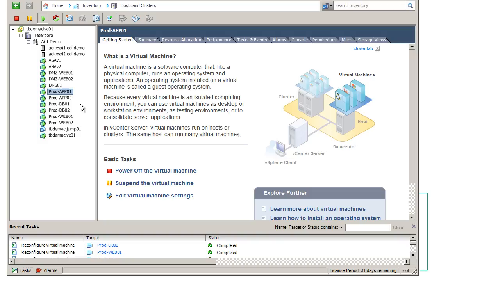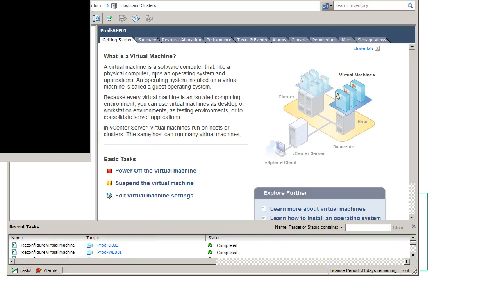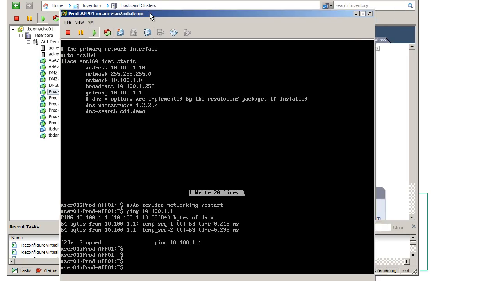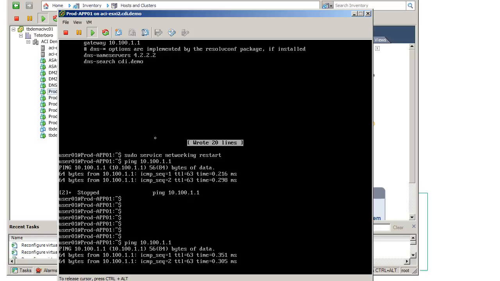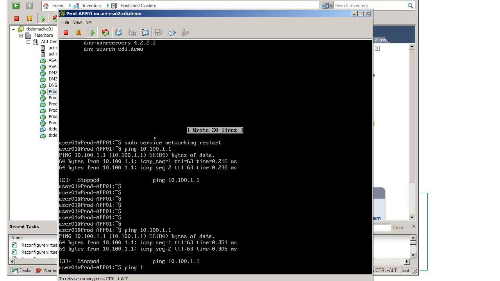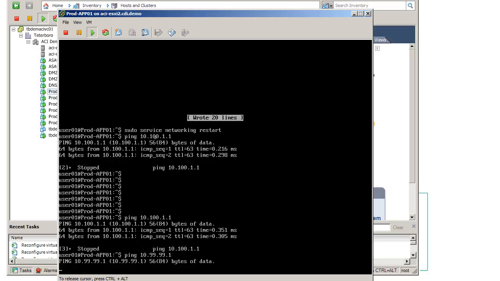So if I go to prod app, ping 10.100.1.1, which is its default gateway. I have connectivity. Let me ping 10.99.99.10. I don't think we'll have, no, actually 20. Well, actually, let me ping the Palo Alto. Yeah, I'm not going to be able to ping it yet. I need to create a contract.